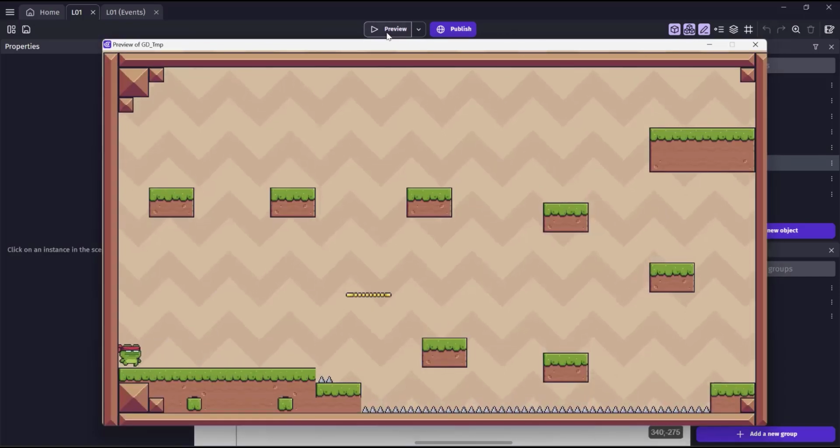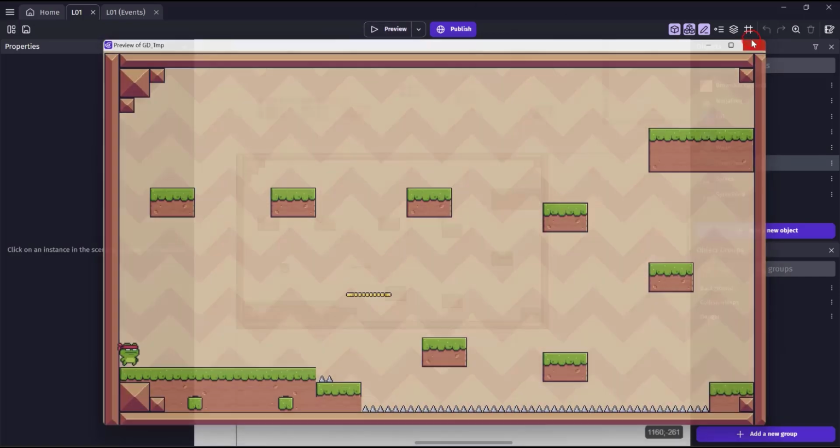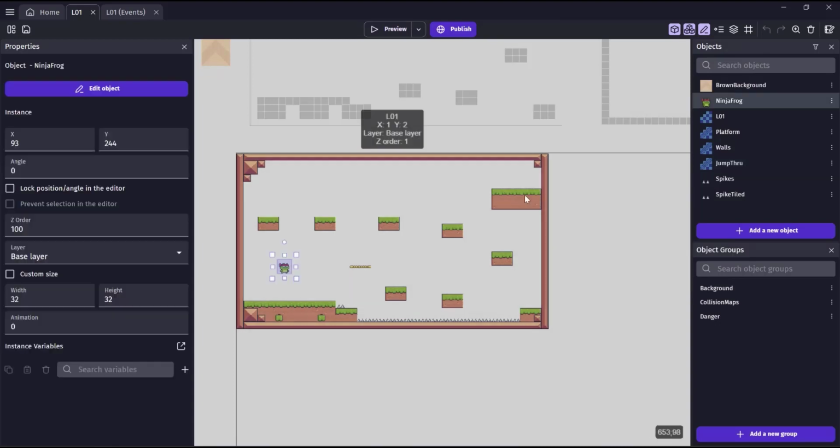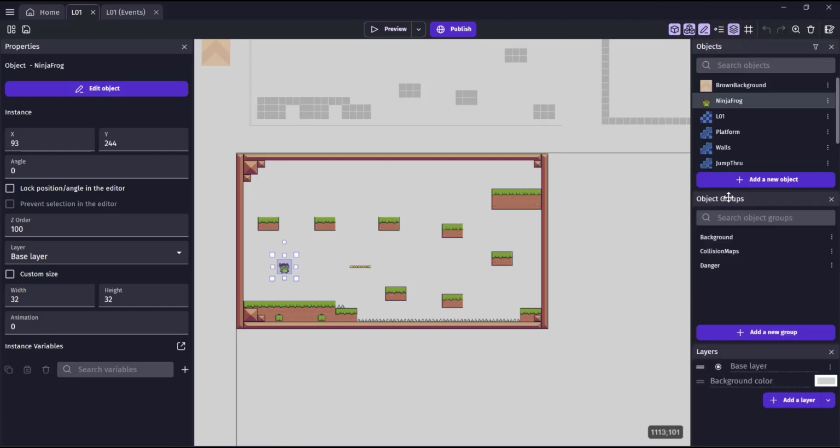Oh, I forgot to test. Make sure I can't go through the walls. Good. Okay. So I can't go through the walls. Jump-throughs are working. Platforms are working. I'm going to do one more thing here. I want to show the layers, and I want to put my player on its own layer.